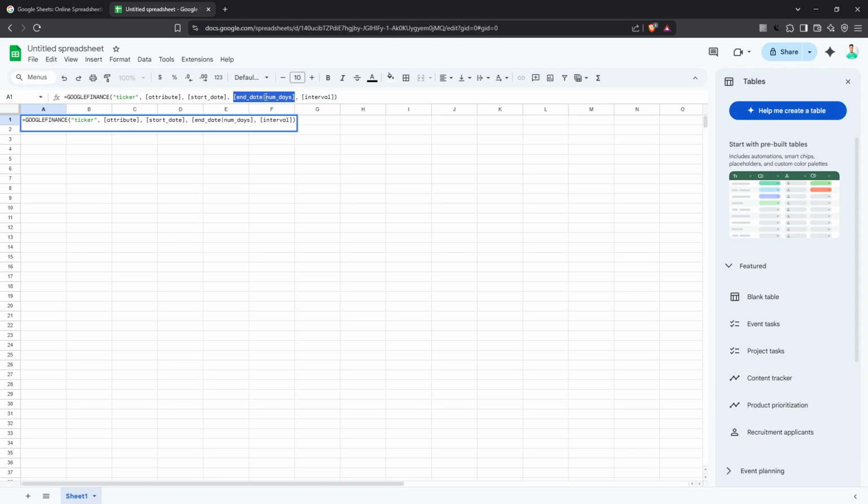Finally, the interval parameter allows you to set the frequency of data points you receive. Options include daily, weekly, or monthly, depending on your analysis needs and how granular you want your data to be. Let's move to some practical examples to see how this looks in action.